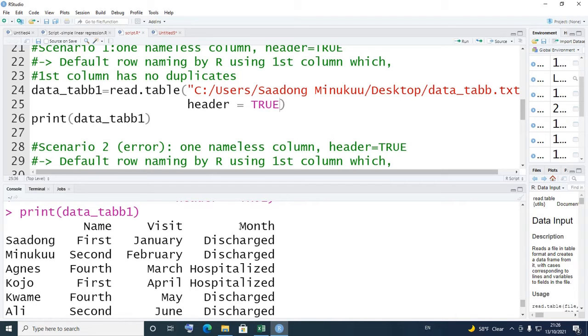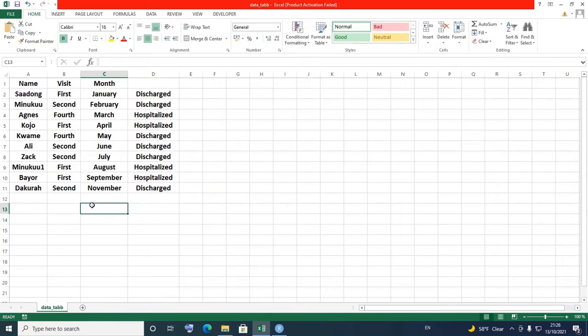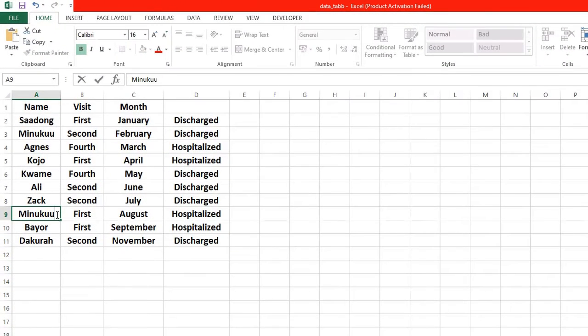But on the other hand, if your first column has duplicates, let me try that for you. So we make sure that Minukuu, for instance, has duplicates. So we write Minukuu here. Now we have Minukuu, which is a repetition. Let's save the data set once again.